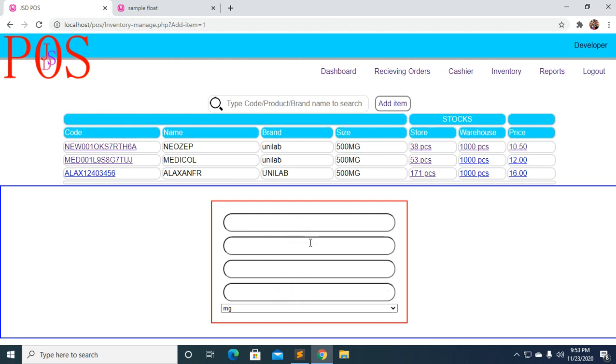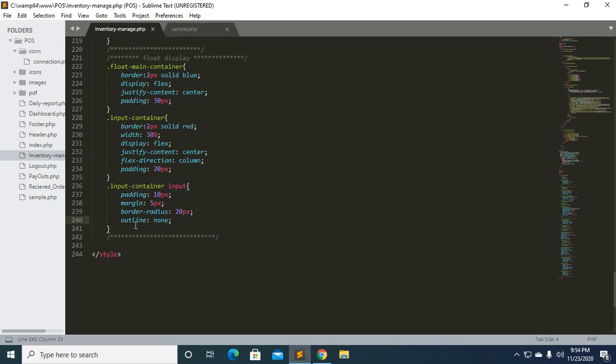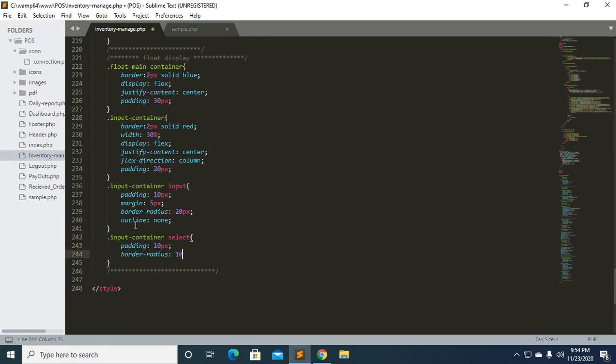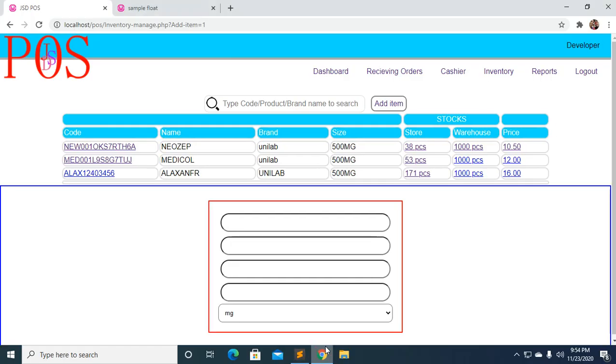Next, we want to also make this a little bit shapely. So let's move there again. Select is also found inside the input container. So we will call input container again, dash container, and select tag. Add the padding of 10px also, and I guess I just want to put a border radius of the same 10px. Then let's check. There you go.